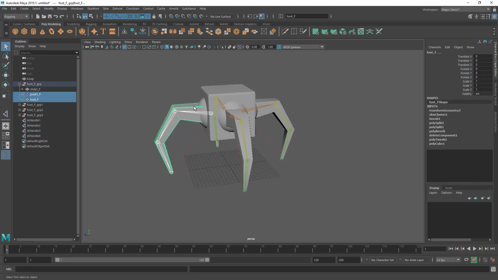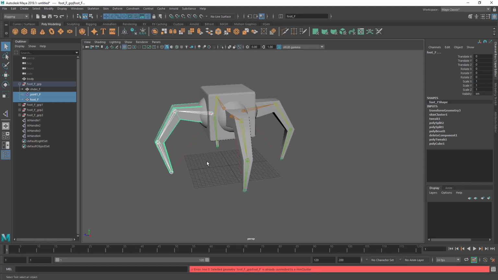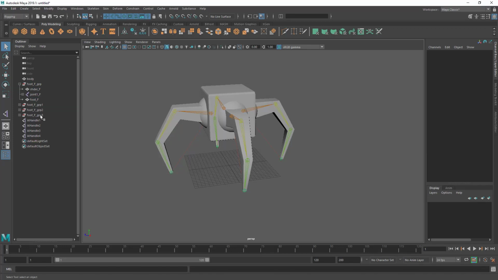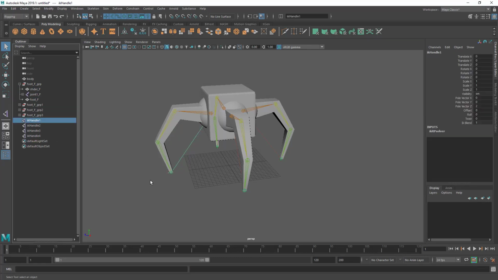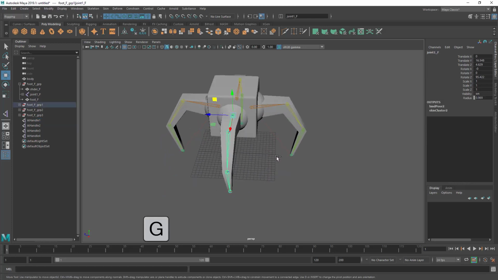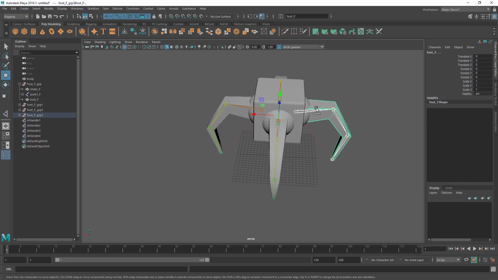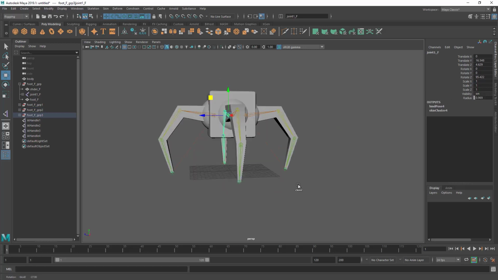Let's bind skin for our legs. Choose skin, bind. Oh, sorry, it's already done. Let's test it. IK handle. Oh, it's already done. Let's do it for the other legs. G to repeat the last action. Great.